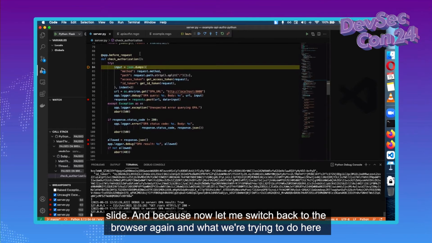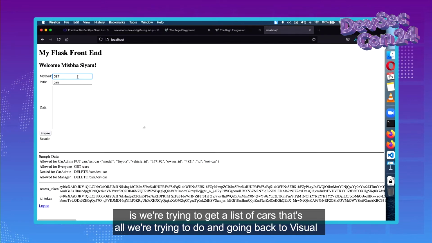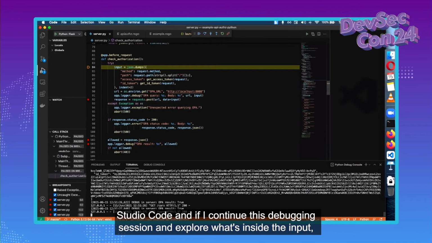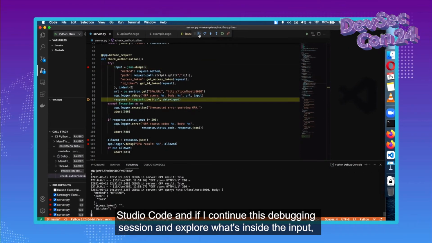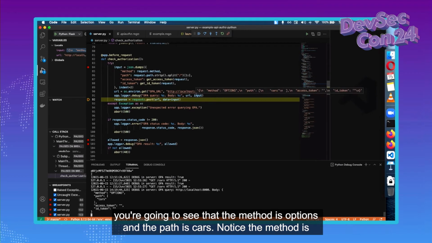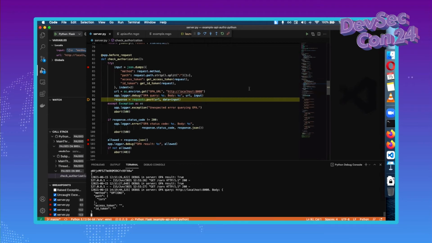Let me switch back to the browser again. What we're trying to do here is get a list of cars. That's all we're trying to do. Going back to Visual Studio Code, if I continue this debugging session and explore what's inside the input, you're going to see that the method is options and the path is cars. Notice the method is options and there's no value for authorization. There's no value for the access token there.